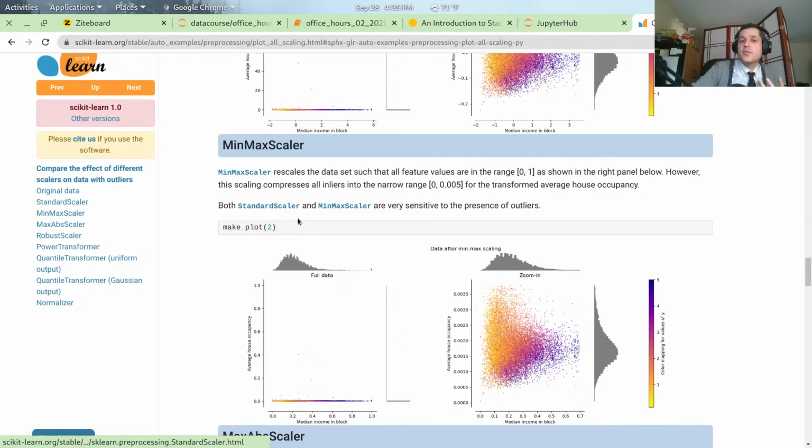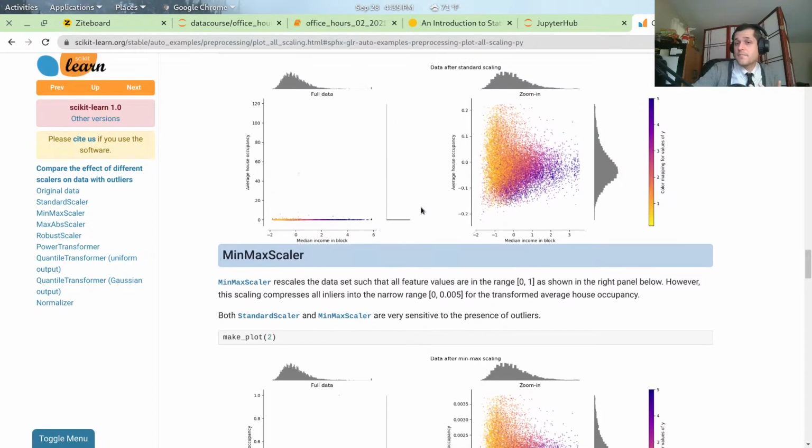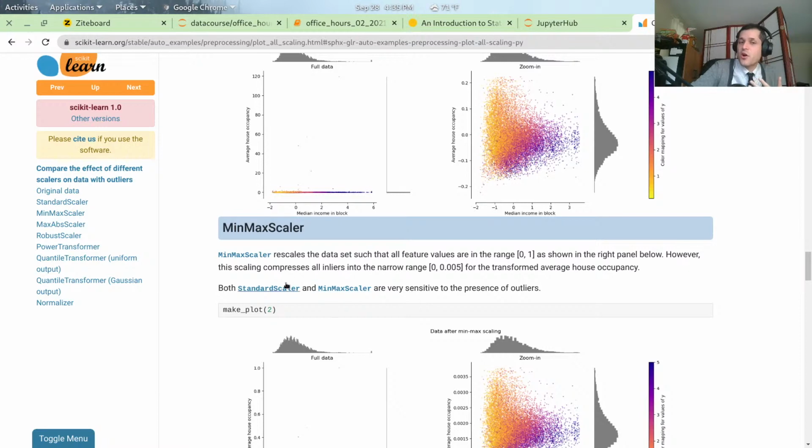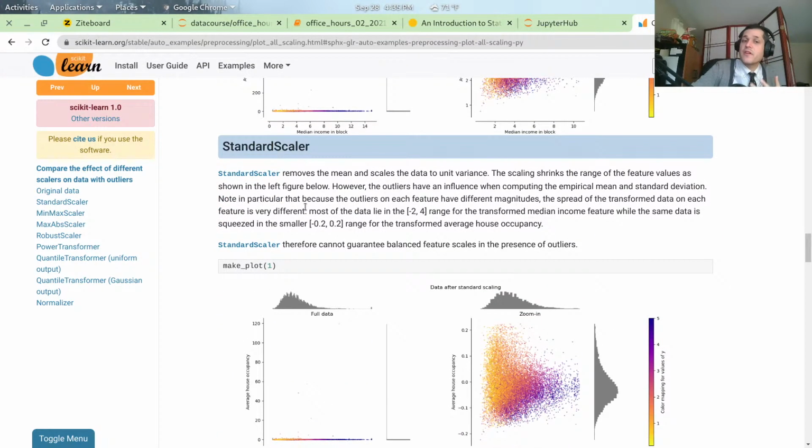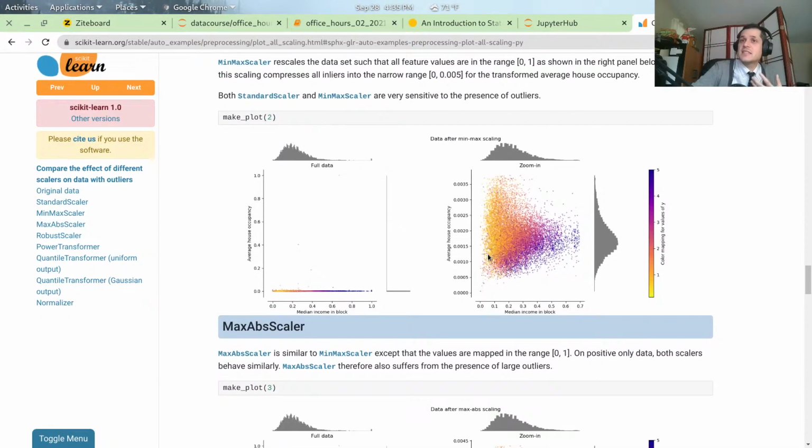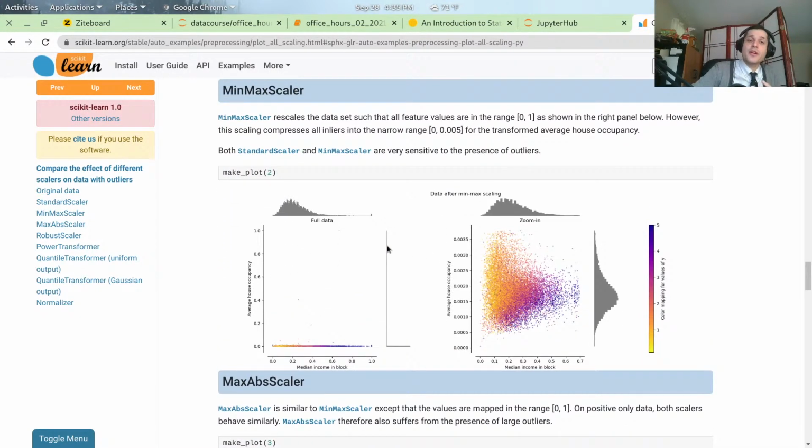Standard scaler, while you can argue it is still affected by outliers, calculates the standard deviation, so it's not going to be as affected by just some random point. Scikit-learn argues that standard scaler is very sensitive to the presence of outliers. I would somewhat disagree. I would say it is susceptible, but I would not say very sensitive. However, I get that it cannot guarantee balanced feature scales because of outliers. But it's not as sensitive to outliers. So if you have outliers, or suspect you have outliers, and you don't do anything about them, MinMaxScaler will suffer. Standard scaler will suffer as well, but not to the same extent as MinMaxScaler.